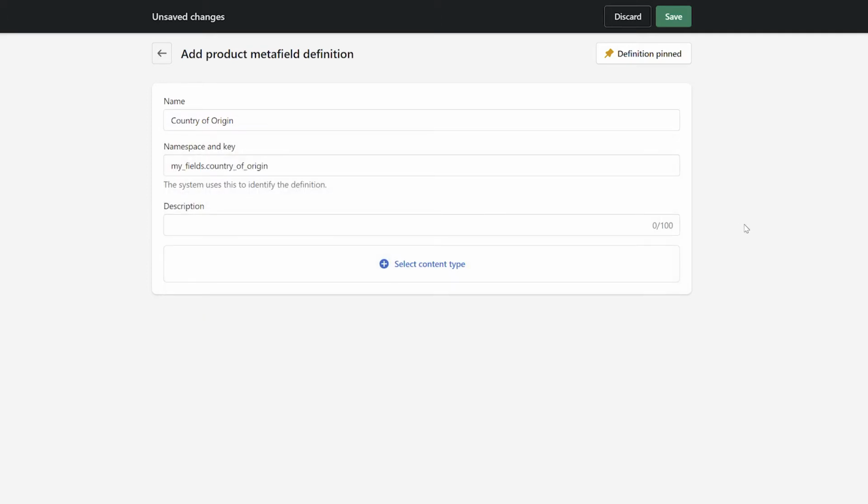You'll notice that the namespace and key field has been automatically updated to include a sanitized version of your name. If you're not doing any custom development, you can probably leave this field alone. For a custom developer, the namespace can be changed to allow you to loop through metafields dynamically or apply any number of other custom-coded solutions.